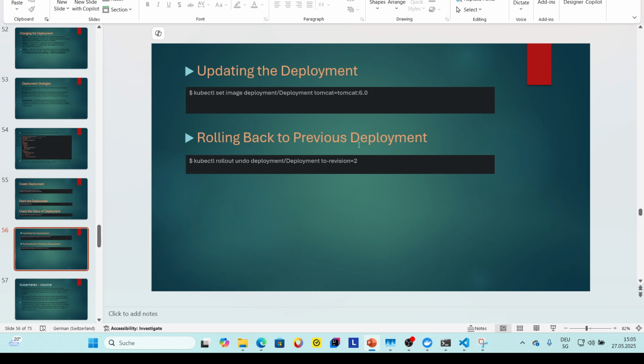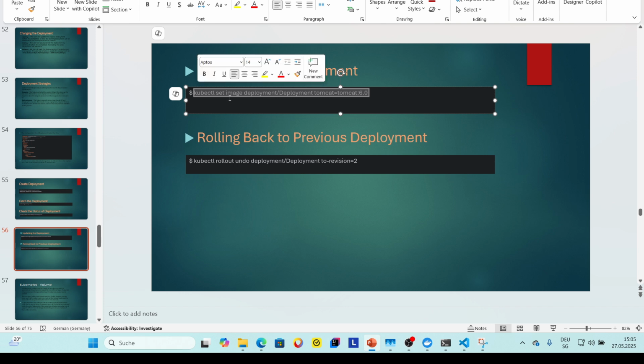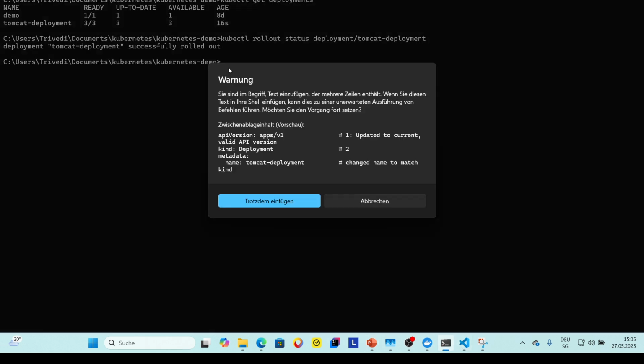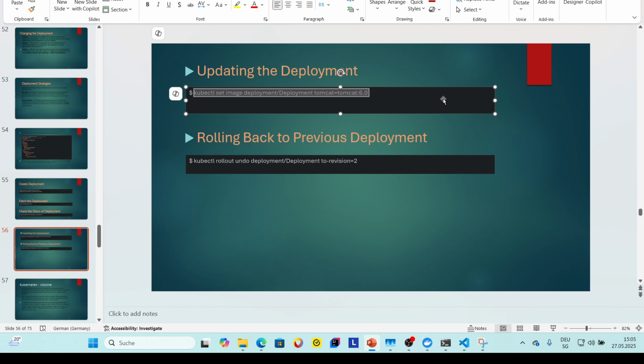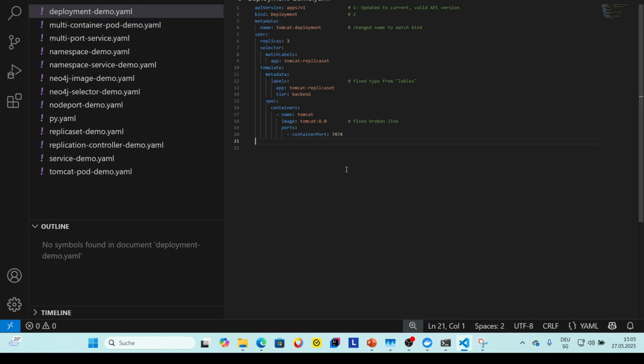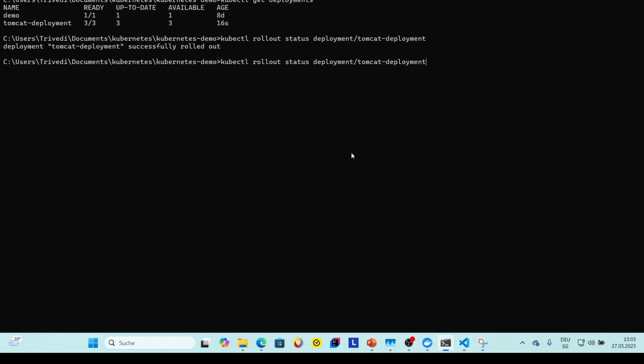Now I copy this same thing, because if I write it I have to put extra effort. Set image deployment. One minute. Yeah, here it is. Let's copy it. Yeah, I'm able to copy it well. So let's paste this thing here.